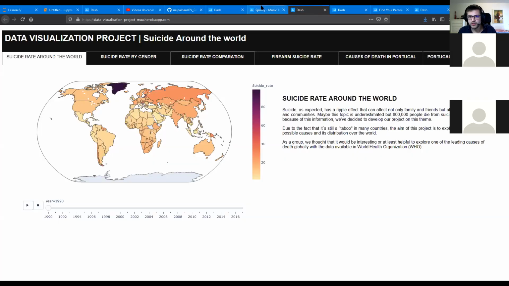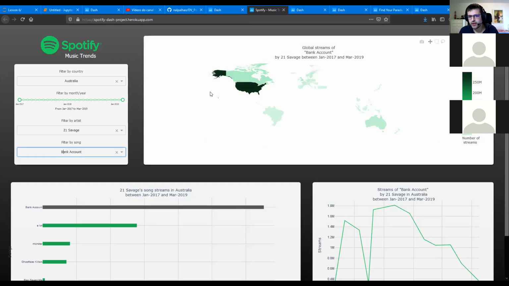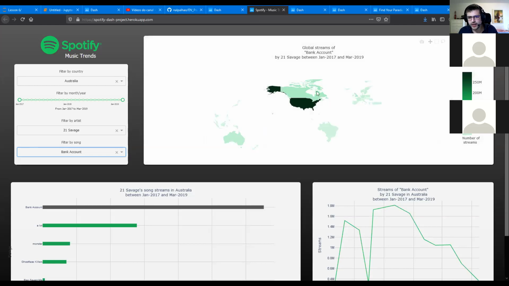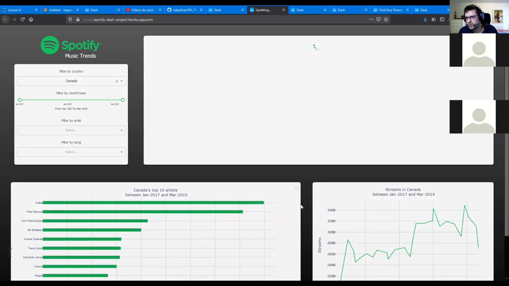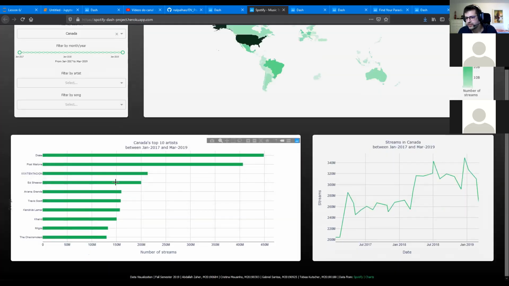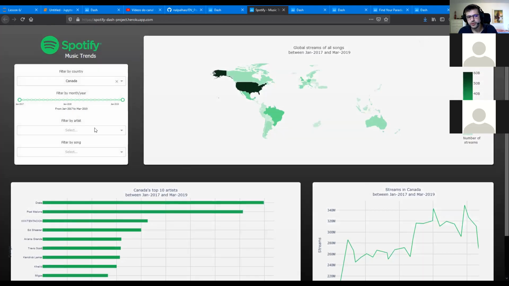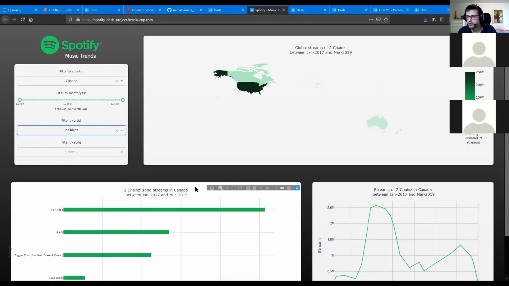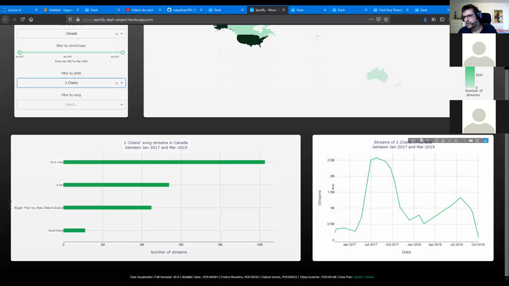The other two were also good. Actually the Spotify one, although it's kind of weird in terms of this green versus the white, is actually one of the best graded as well. If you click on a country, it will output the best recording artists of that country. And if you choose a recording artist, it will output the most sold or most heard songs of that particular artist. Also, they have progression through time.